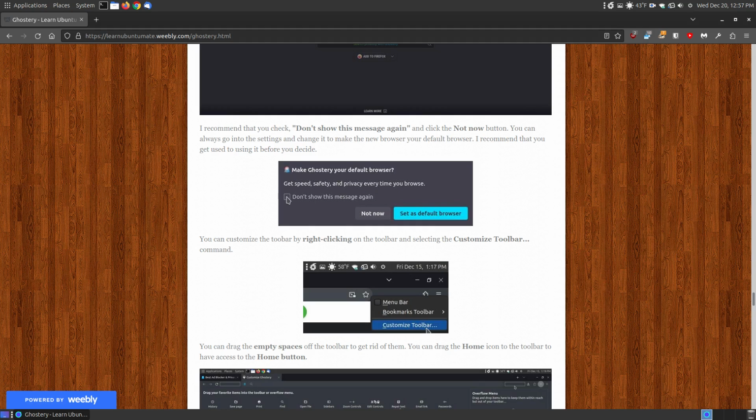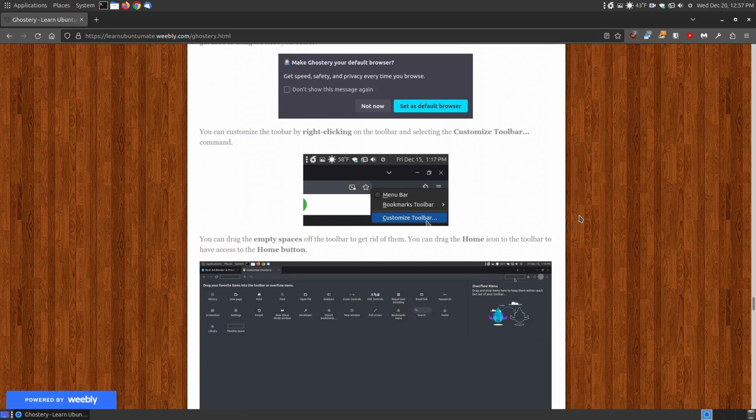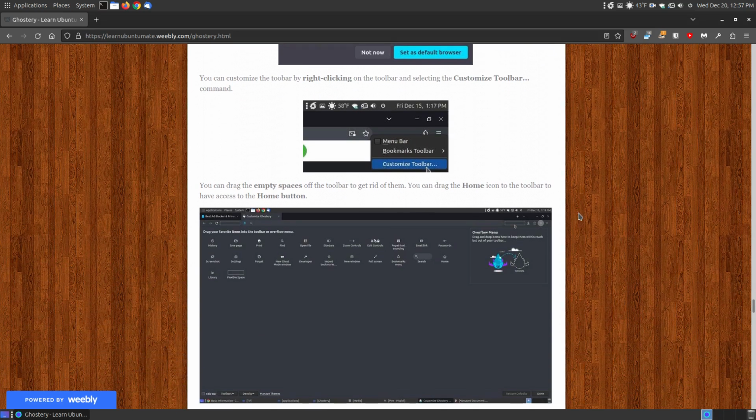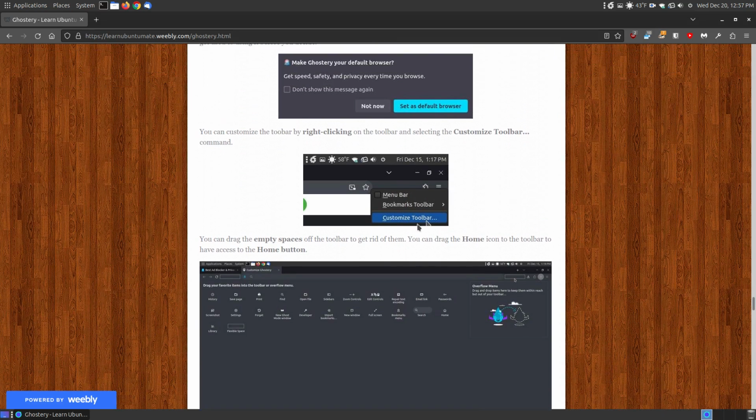You can check the do not show again message and hit not now, and you can always go into the settings later and change it as your default browser if you decide you later do want to set it as your default browser. You can customize the toolbar, because this browser that I'm using here is also a fork of Firefox. It has very similar features. Like when I right click up here, I can say customize the toolbar. You can do the same thing in most of the forks of Firefox.